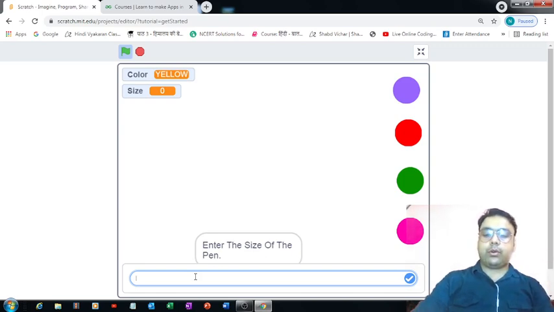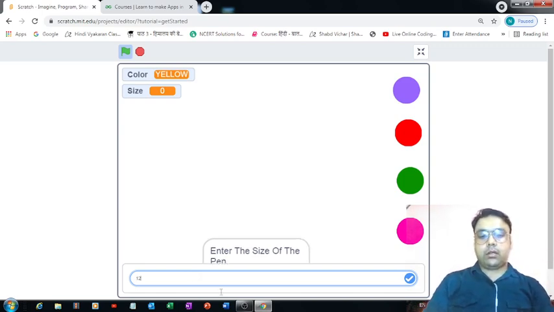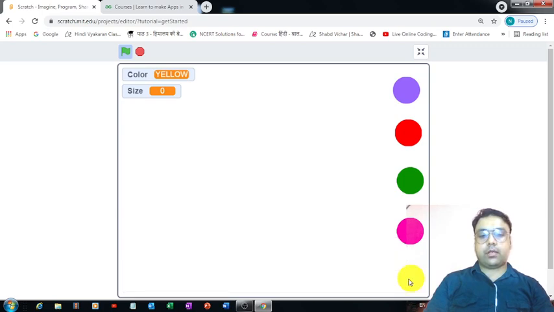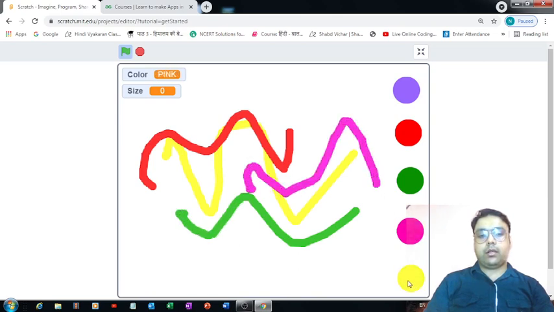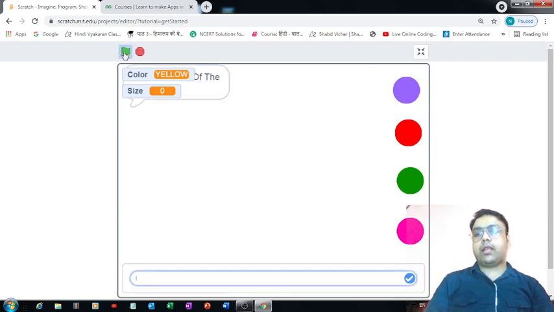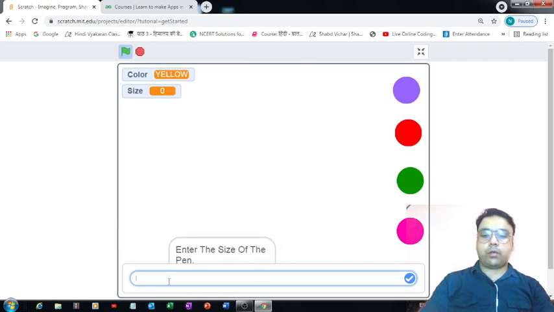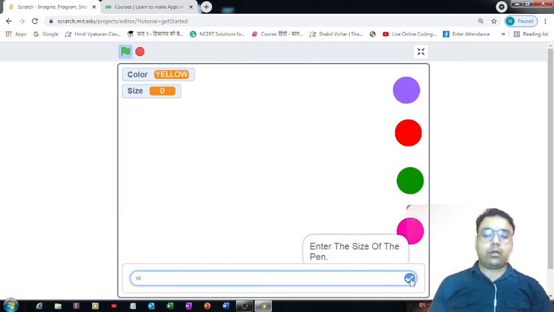I'm setting it to 12. Let's hit this yes button. So if I draw something over here, okay, then red, fine, green, okay, pink, okay, yellow, fine. Now the pen size is 12. So if you restart the game, again this input box will appear. You can change the pen size to 90 if you want.